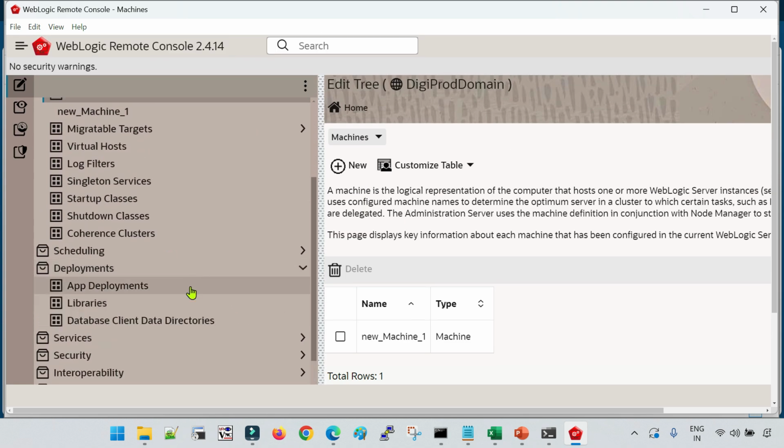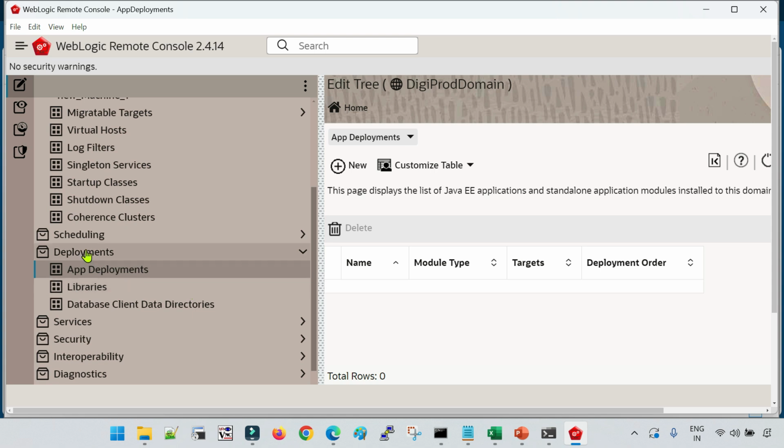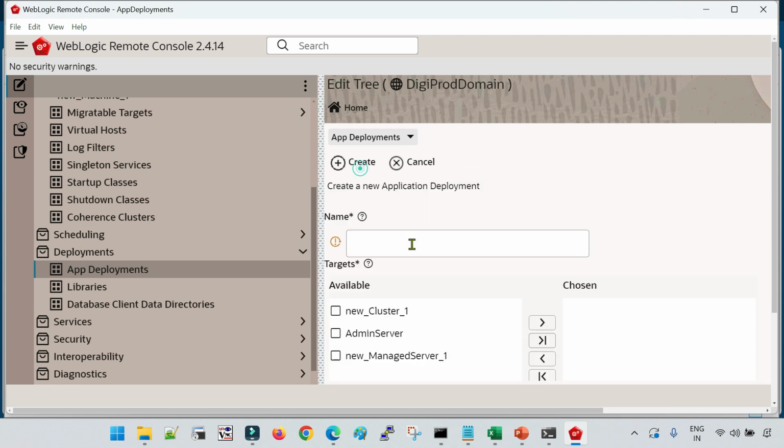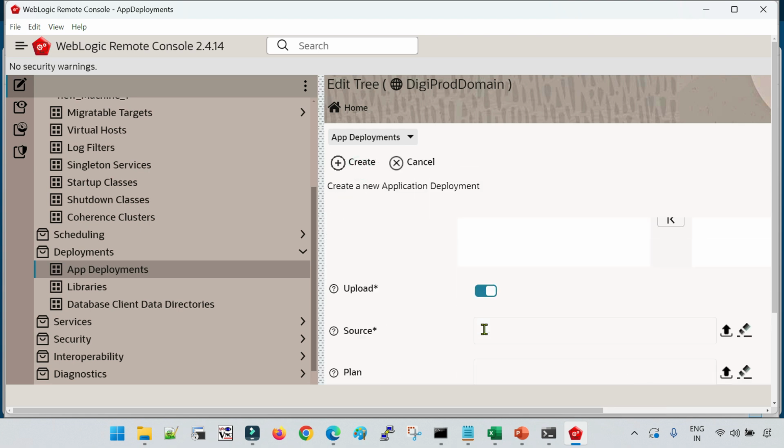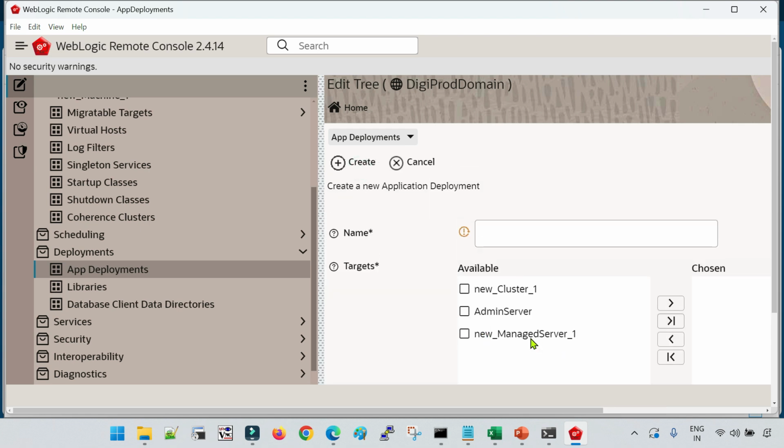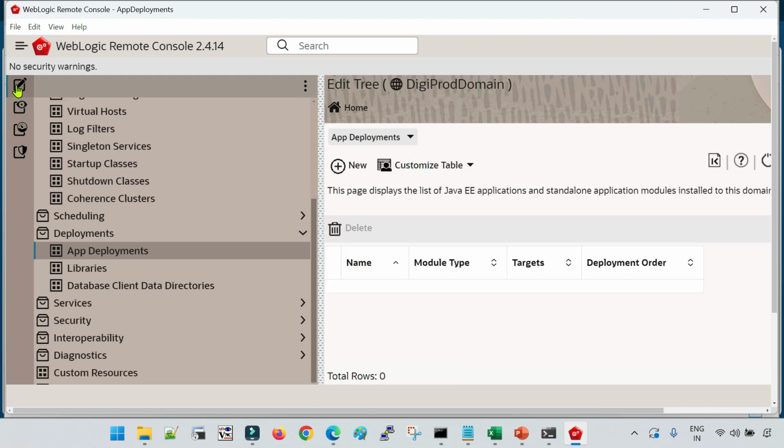Similarly, here you can see that this is the deployment tab. Inside the deployment, you have application deployment. If you would like to deploy any application, click on new and then follow the instructions. This is almost the same as what we follow in the traditional domain, right? So this is the edit tree.